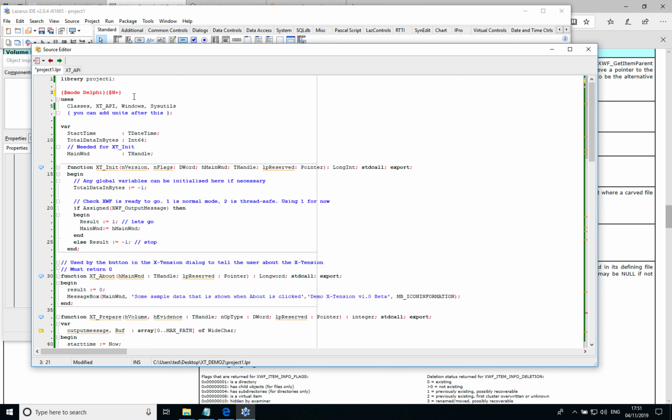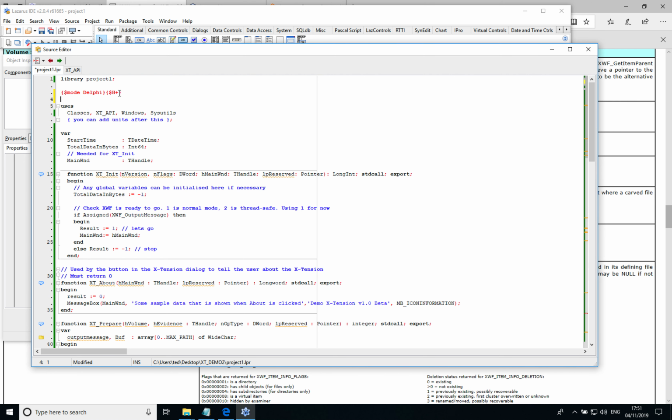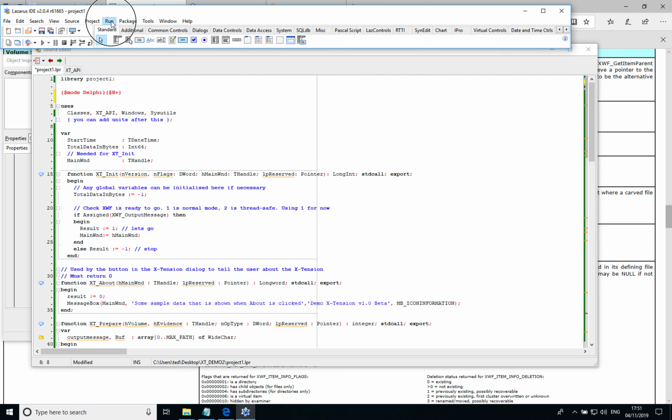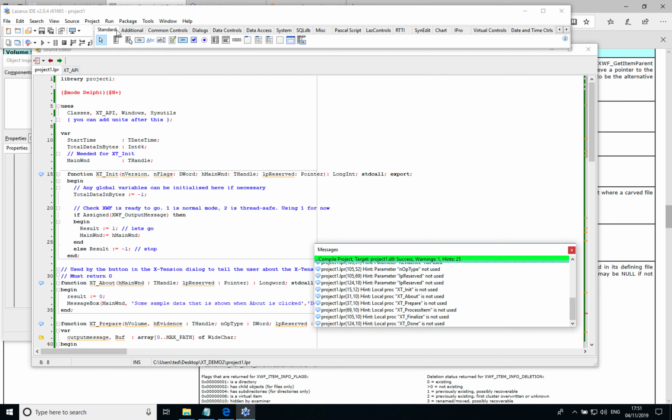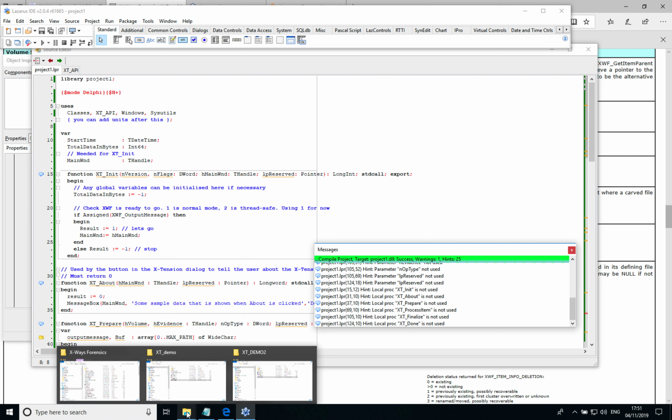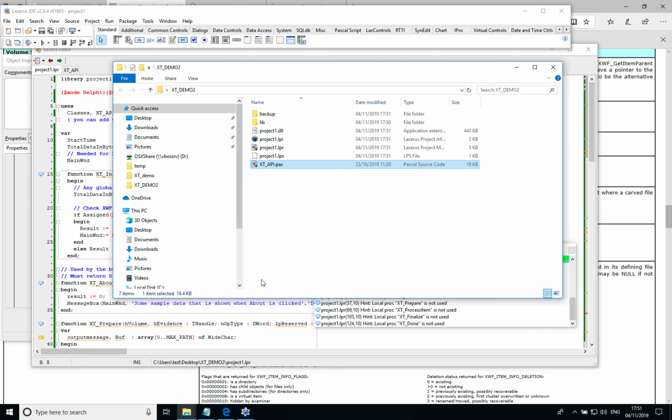And the $H plus value is also important. That means that all the standard strings within Free Pascal are of unlimited length. If you don't have that in, you can find that your strings are cut short at 255, which might be an issue with certain values. Okay, so just run that again, compile. So what that should now have done is it should have created a DLL, which it has, called project1.dll.